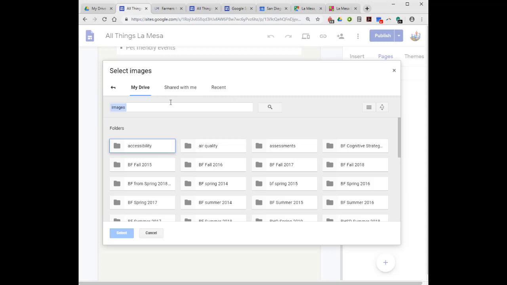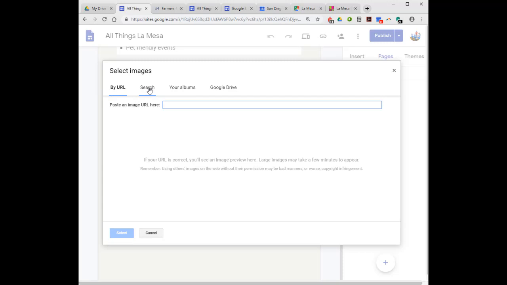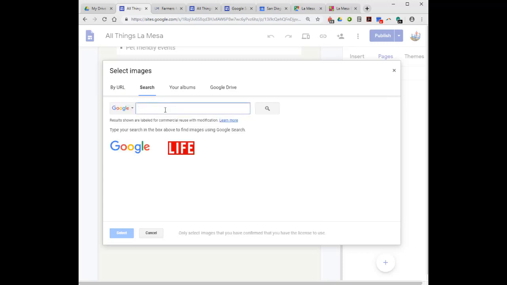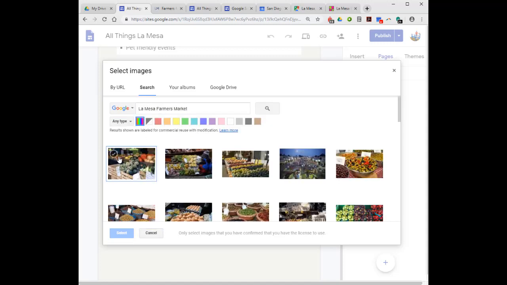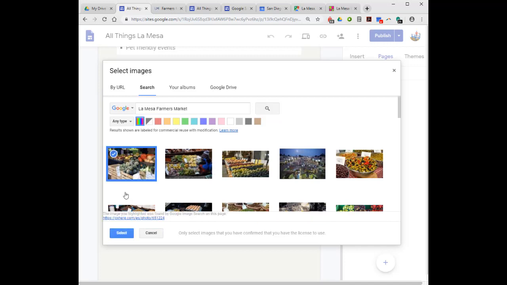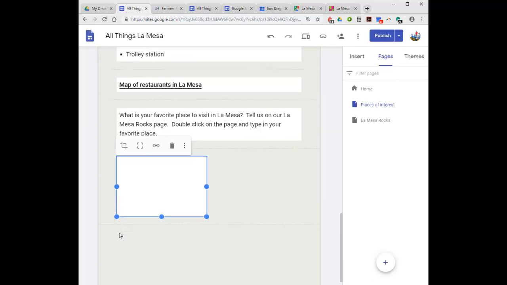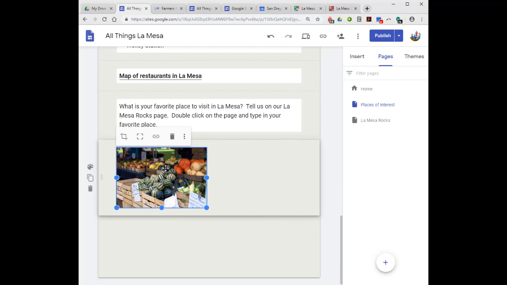You can also search Google for images, as we did earlier. These images that you would find are ones that are free to use. I'm going to look for pictures of La Mesa Farmers Market. This looks like a good one. Click Select, and there's the image there.